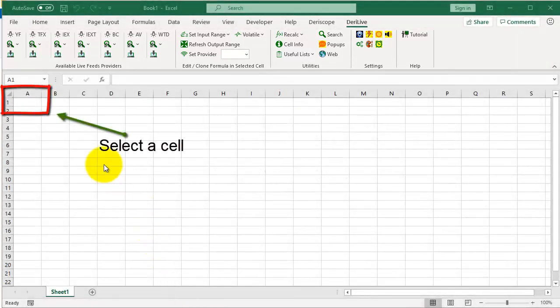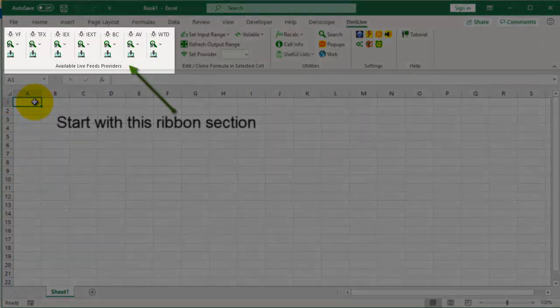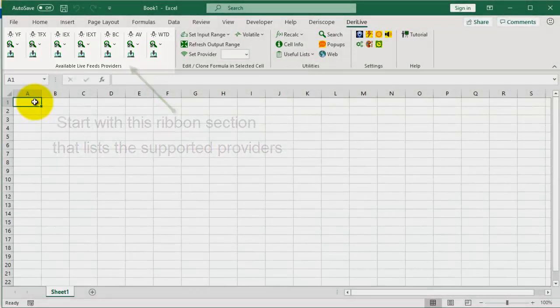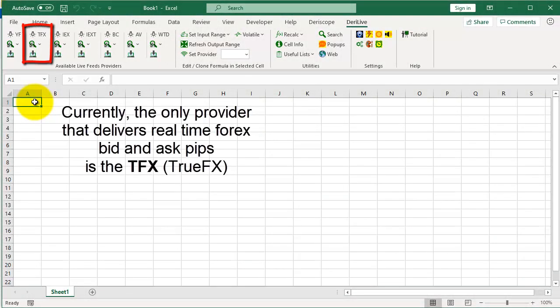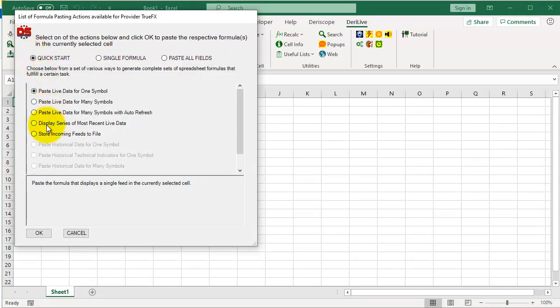Start by selecting the cell where you want to paste the formulas. You will need this ribbon section that lists the supported providers. Currently, the only provider that delivers real-time Forex bid and ask pips is TrueFX. Click here. Choose Display Series of Most Recent Live Data. And then OK.